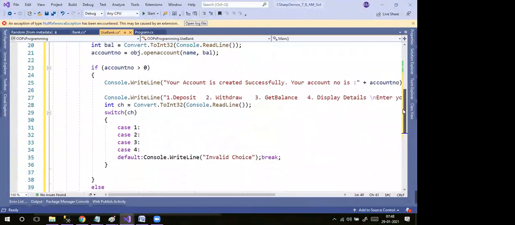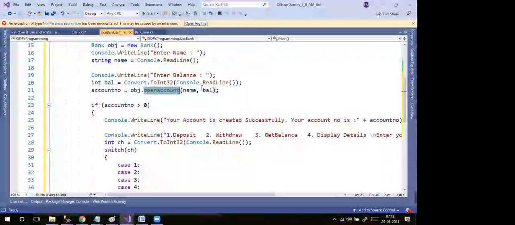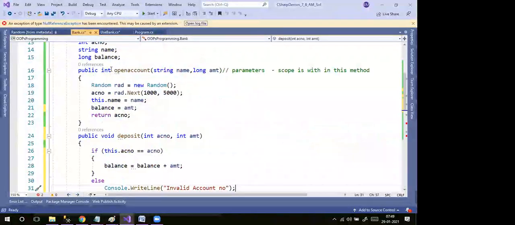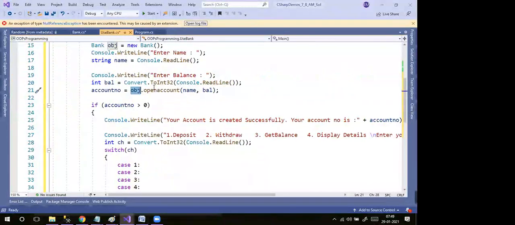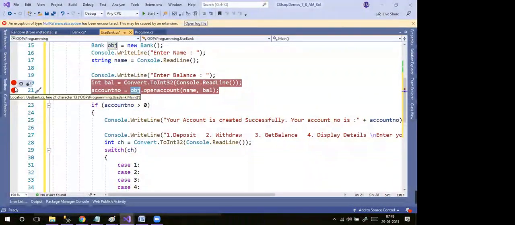I have a question. Yes. In line 21, account number equals object dot open account, you have passed those arguments over there. How is it acting over there? Where is it going? OBJ is the bank account class, right? Yes. It will go to this class and check, is there any open account? Yes, open account is there, so it will hit this method. So I'm putting breakpoints and I will run this program. Then you can understand. Here I'm putting a breakpoint, not here, in the next line.